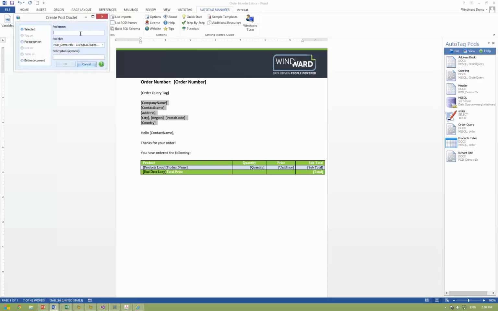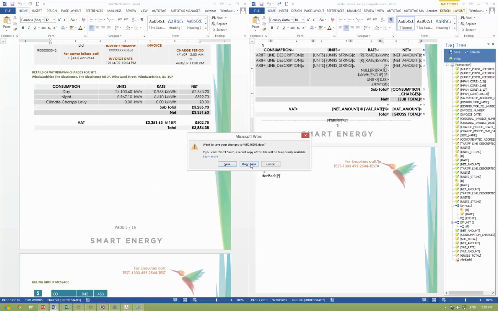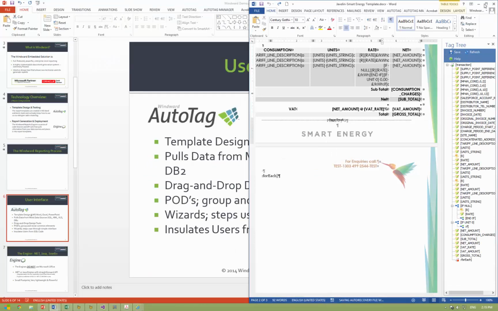It just has to be the very same name that's listed directly within your data source, your pod file. It says it already exists. Do I want to update? I'll click yes. And then at this point, I can drag and drop that address block again, and we'll now see that it is no longer red when I insert the address block text. So that's how you generate a document inside of AutoTag.